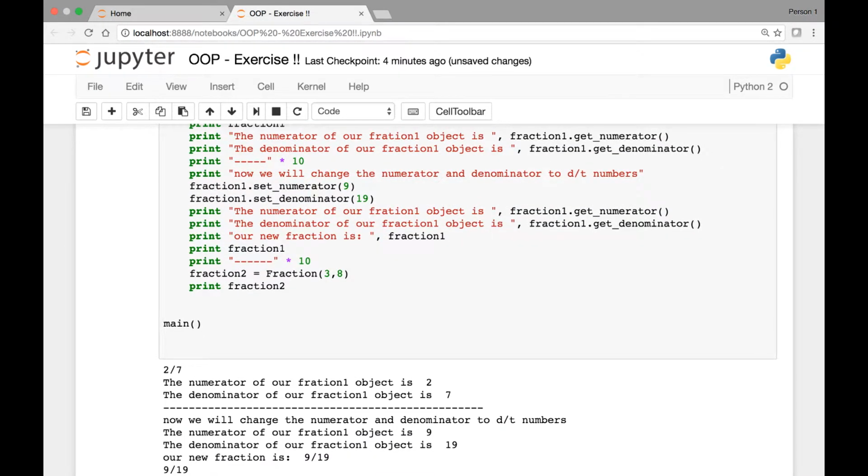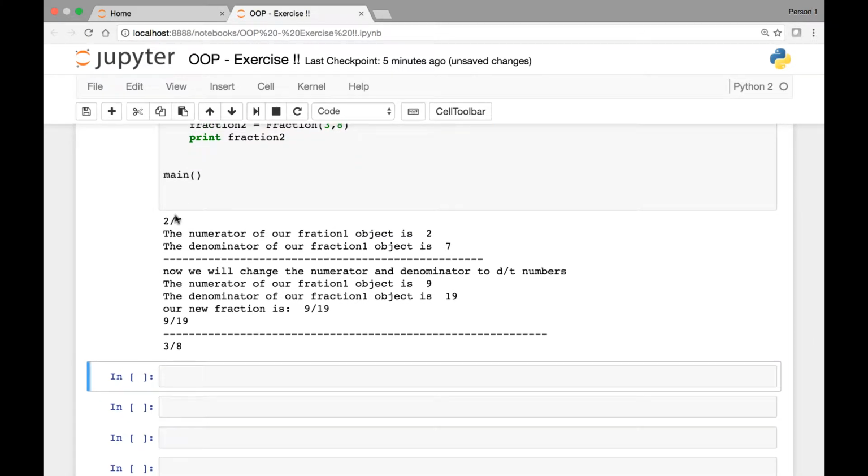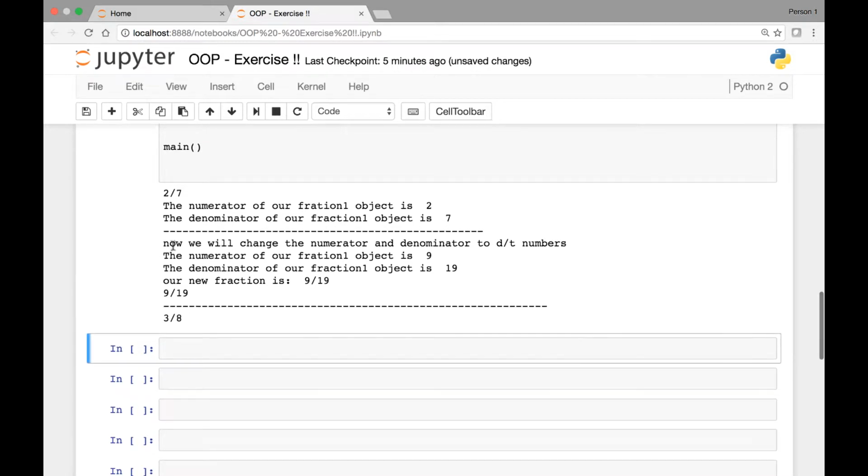So let's run it. So initially we have 2 over 7, right? And then the numerator of our fraction1 object is 2, good. And the denominator of our fraction1 object is 7, good. It says now we will change the numerator and denominator to different numbers. So after we change it, the numerator of our fraction1 object is 9, and the denominator of our fraction1 object is 19. Our new fraction is 9 over 19. So it looks good.